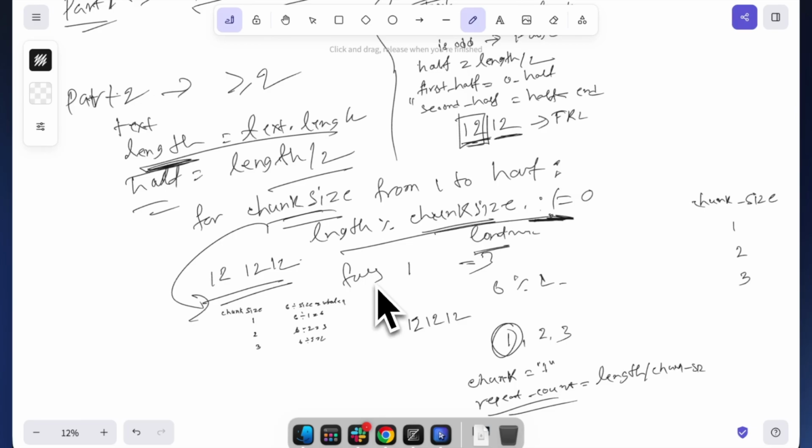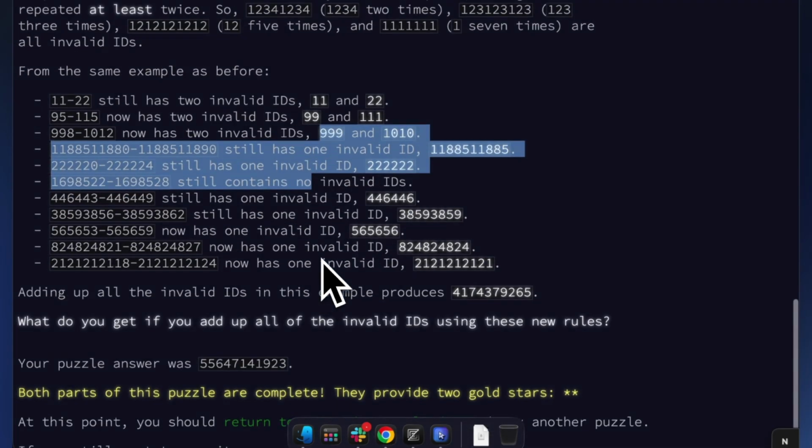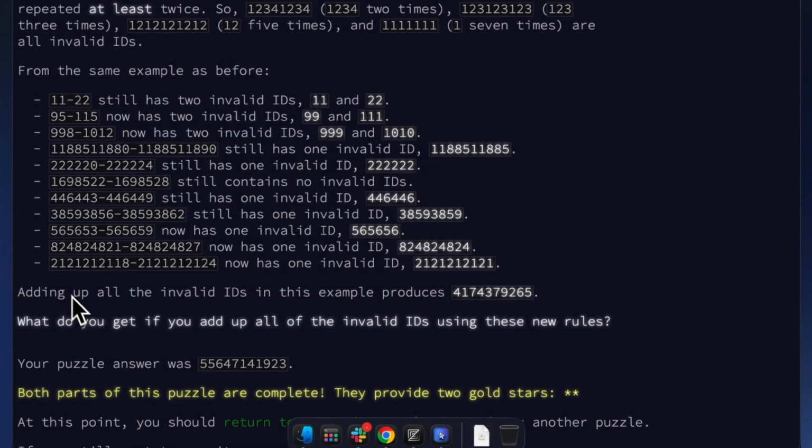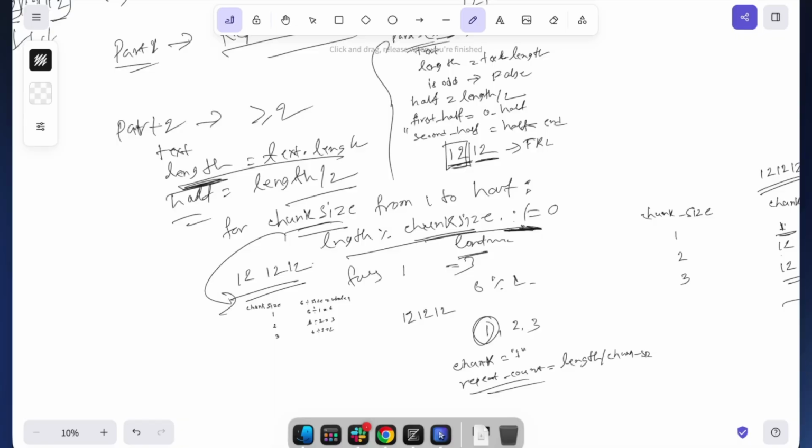Using these two functions we'll check the IDs. In the answer we have to submit the sum of all the matched IDs in the build IDs. And now let's move to the code editor.